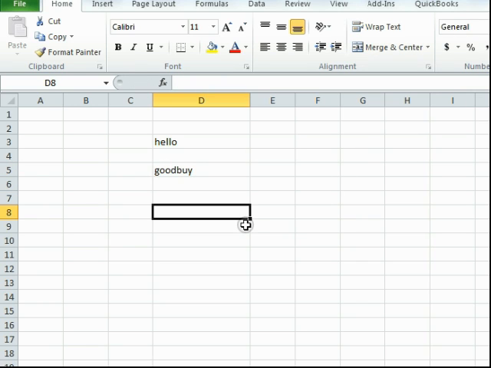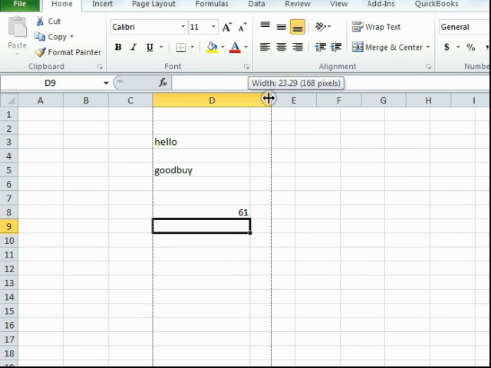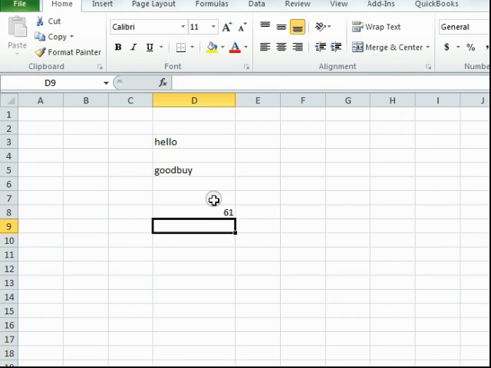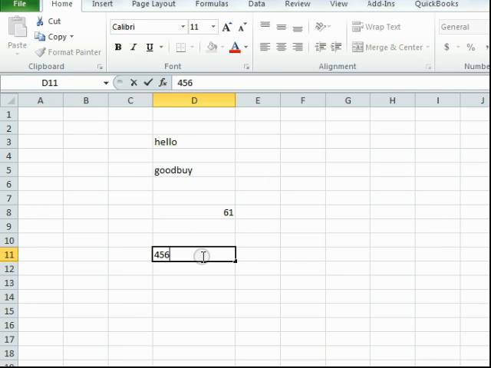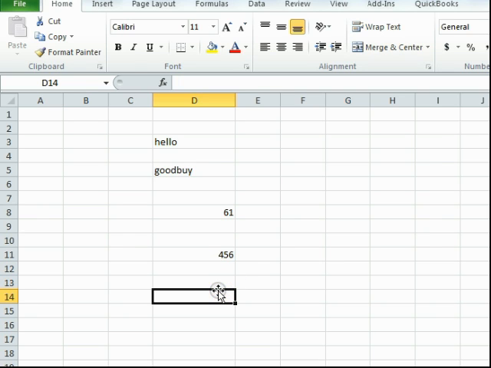Now, that is different from numeric characters. If I type the number 61 and push enter, notice it is automatically aligned to the right of the cell no matter how wide the cell is. I could type in any number, 456. It will automatically be aligned to the right of the cell because it is a number.